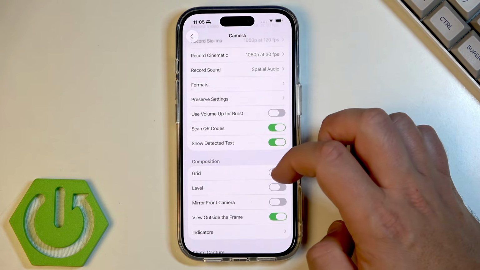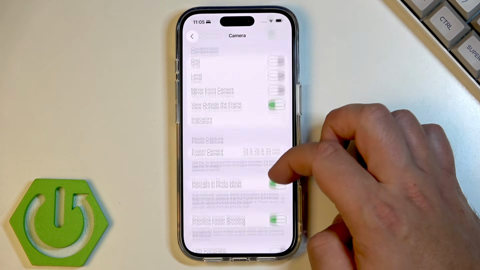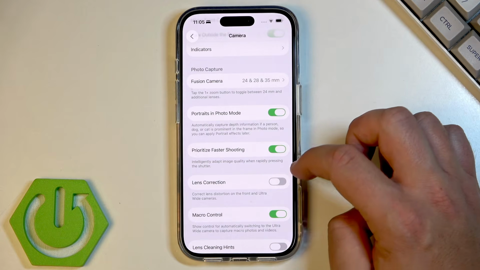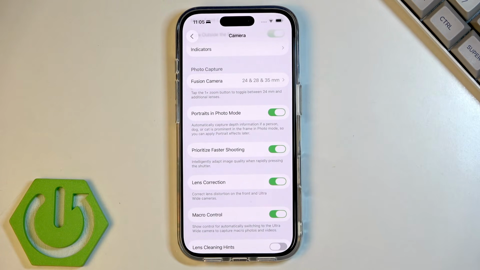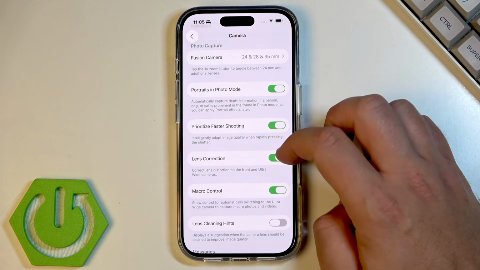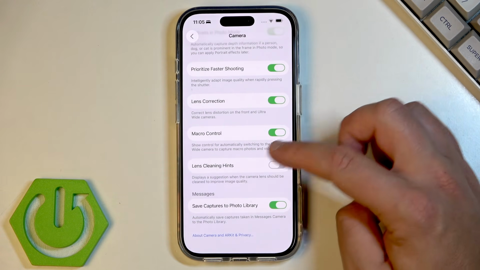Let's scroll down and here let's enable the lens correction. So you can use this feature to correct lens distortion on the front and ultra wide cameras. And let's go for the next thing.